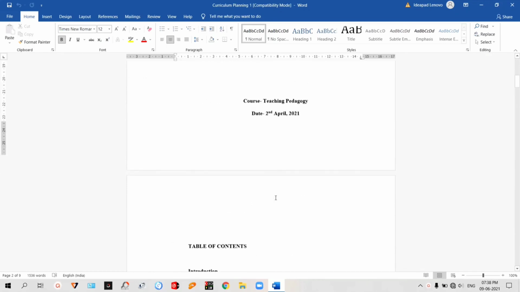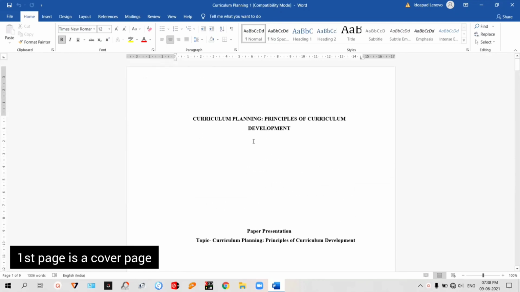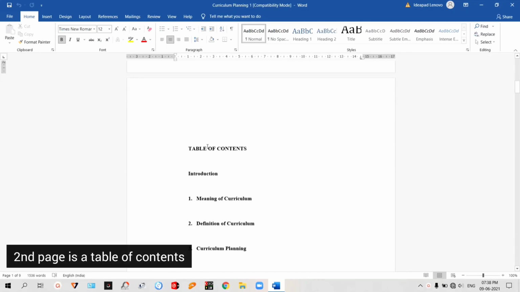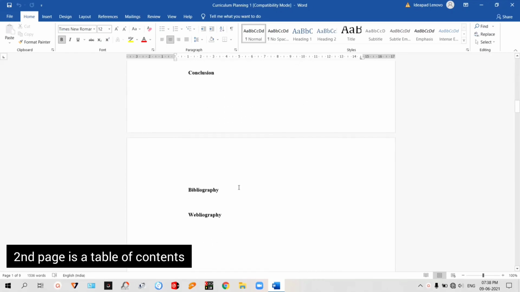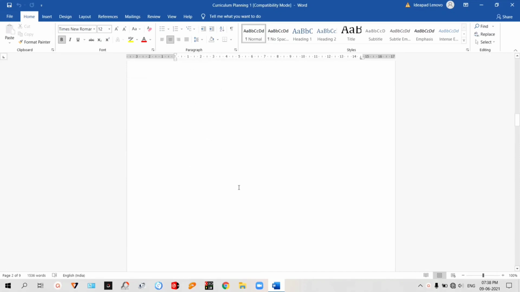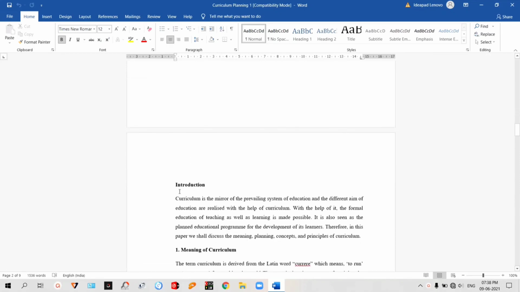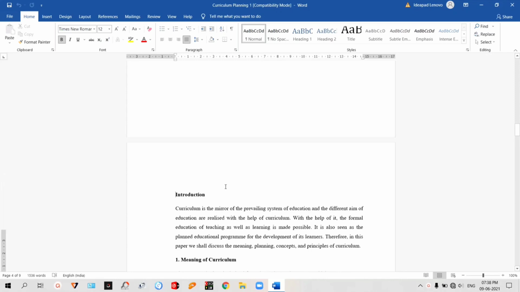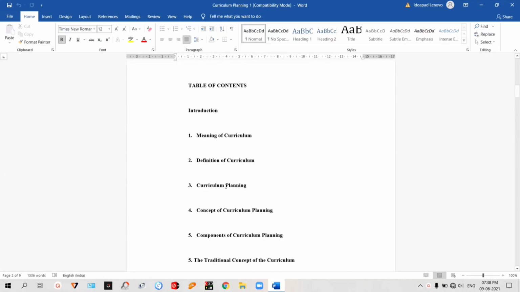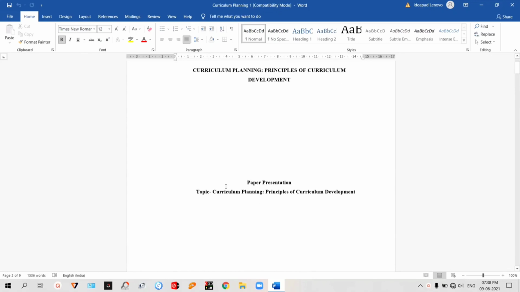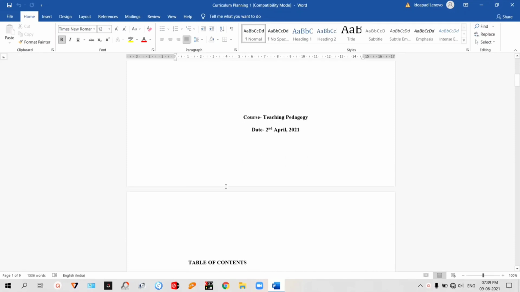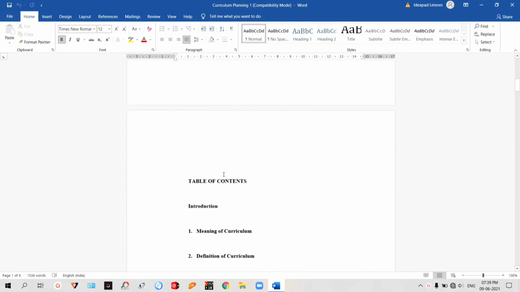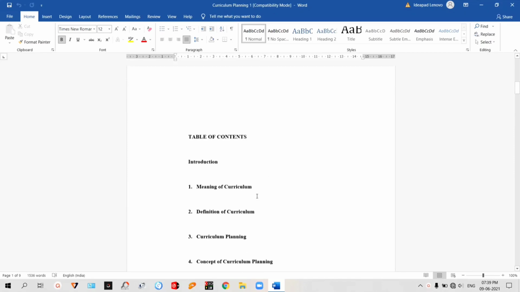The first page is a cover page, and the second page will be the table of contents. The table of contents has two pages, and then after that your introduction or your chapter 1 will start. So I'm going to show you how to insert different page numbers in different pages. The first one, probably you want to leave blank without page number, and you want to start your first page from the table of contents, from the second page.